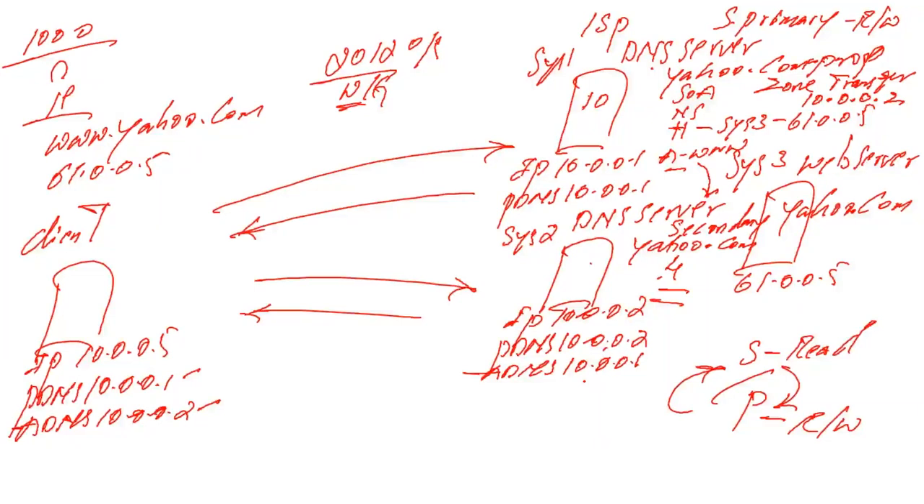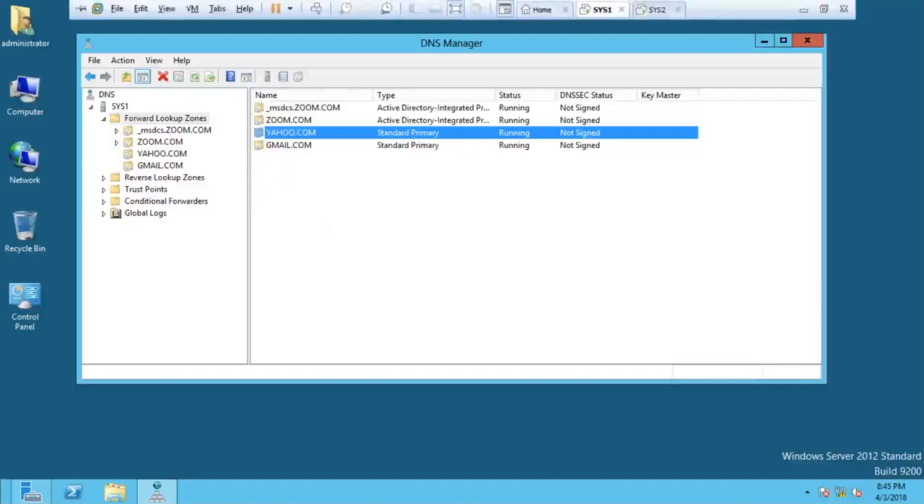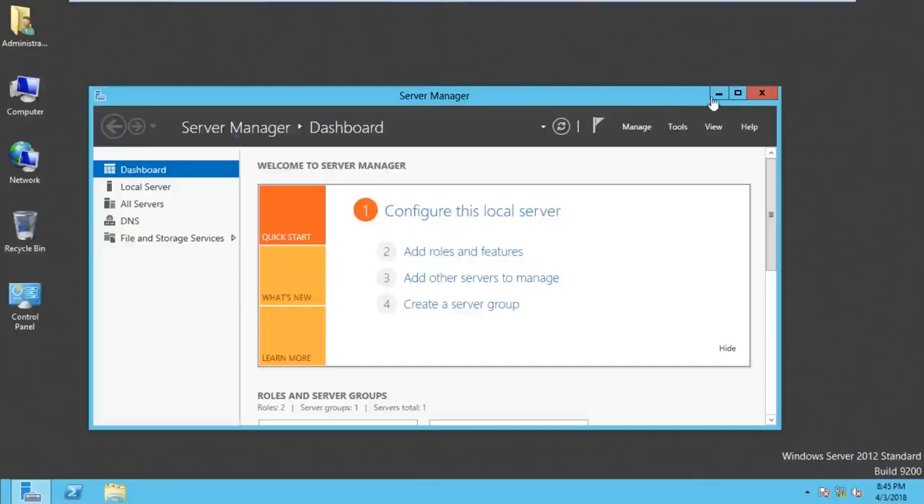Install the DNS service. Okay. Now we'll complete this one. Then we'll create the standard secondary zone here. So this is my system 1 primary DNS server. I have to go to system 2. So this is my system 2 computer.